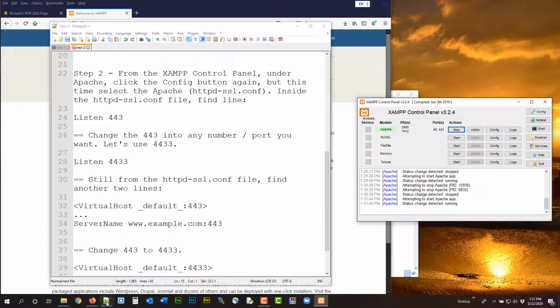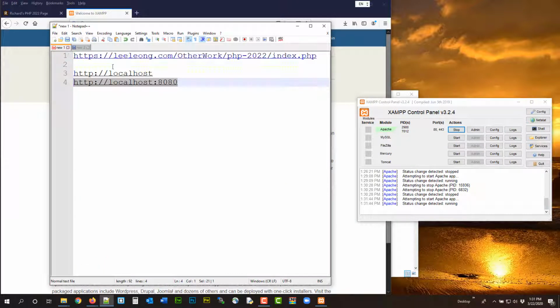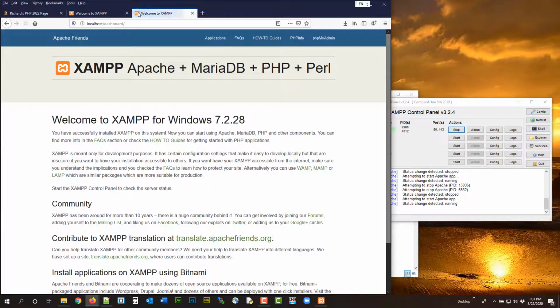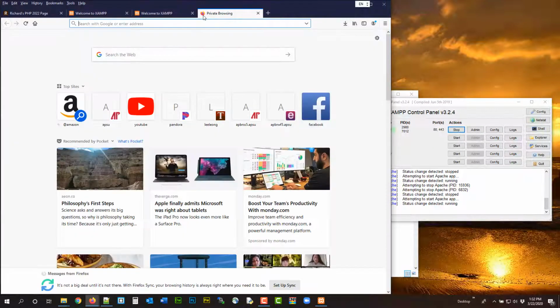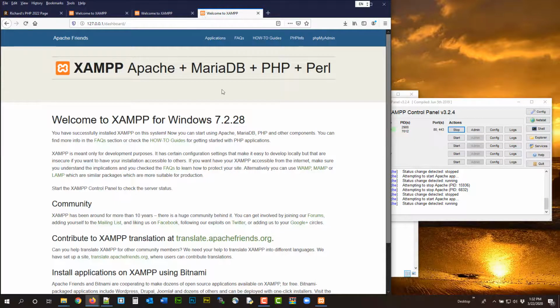So now, if you want to go to localhost, you just use that. You should be able to get there. Another way to get there is to use the 127.0.0.1 IP address. That's the same as localhost. You can also get there.